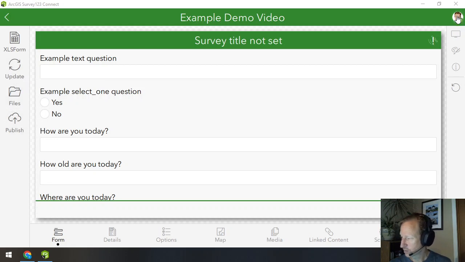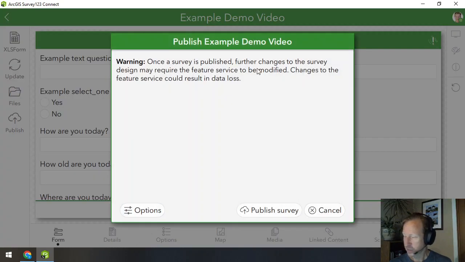And so this means you have to be logged into your organization to publish. You have to have publish rights. And it gives you this warning. This is a really important distinction in Survey 123. Once you publish a survey, it changes a little bit. You can't change other things associated with it because you're writing an actual hosted feature layer, and that hosted feature layer may or may not work properly if you change things on the fly. So if it's storing data in a particular column already, you can't delete that column, you'll lose the data.